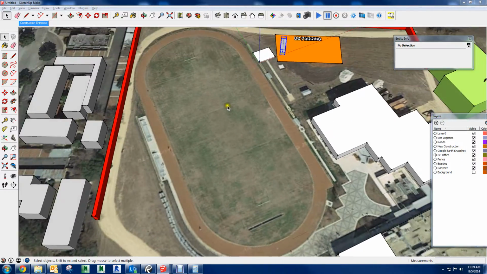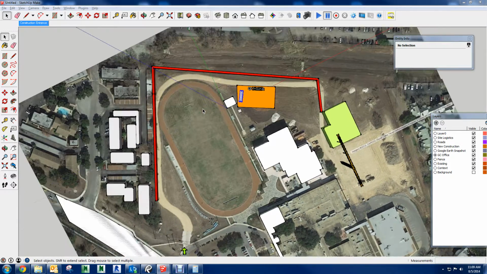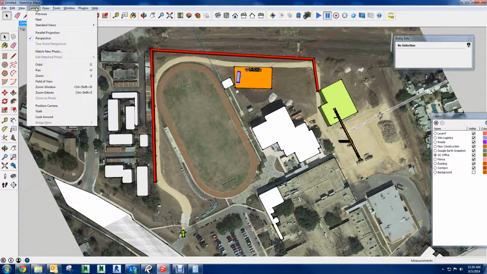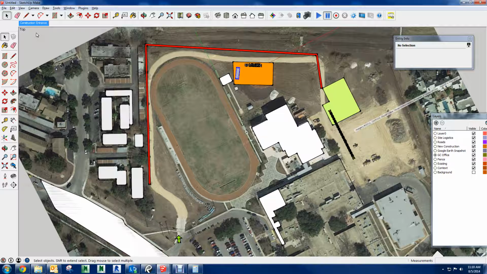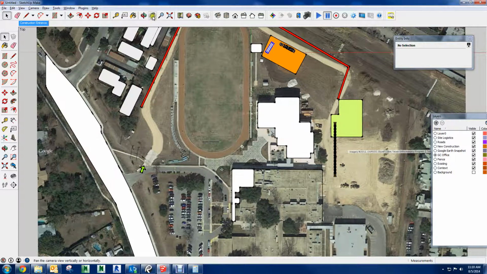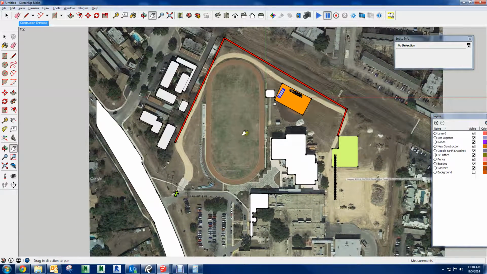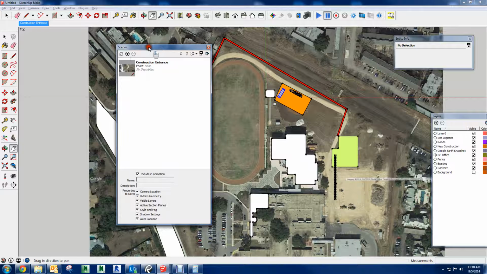Now you want a plan view. Obviously, it's always useful to have a plan view. The way to see plan view is on Camera. You come to Parallel Projection, so we make sure it's a true plan view. Then select Top, and just adjust your perspective. Then come back to the scenes, click plus, and name it plan view or overall plan view.